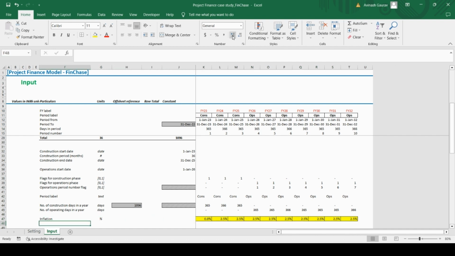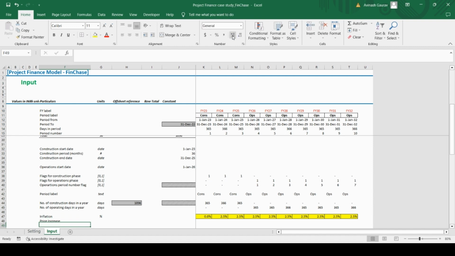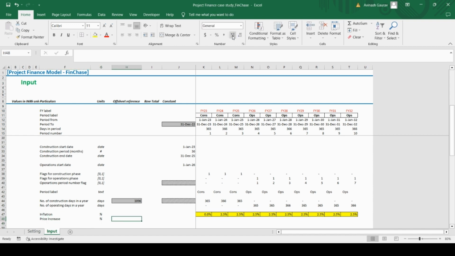So inflation is done. Next, let's assume price increase, right? So inflation I will apply to the cost items and price increase I will apply to the prices, right? So let us suppose if I am selling my product at 20,000 and if I say my price is going to increase by 10% every year, so that is the difference between inflation and price increase here. Don't get confused here, guys, right?